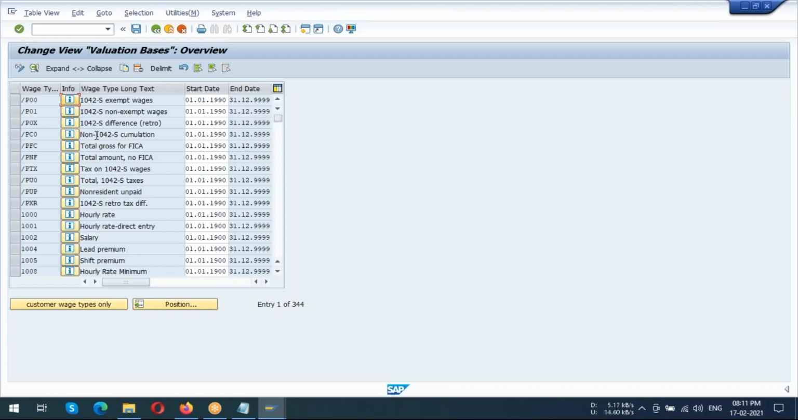Take here /PTX. So this is tax on 1042-S wage types. So there is a calculation. If it is 1000 divided by the tax activities, minus 100, is equal to 900. But the employer has to pay, and 100 tax is paid by the employee. So there is a process.